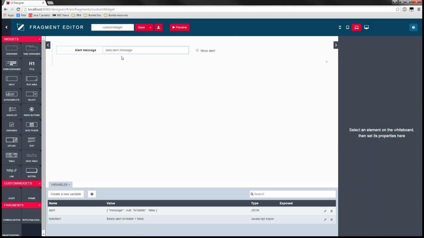Here we store two elements for our data. We store the alert information, so that's the message, which you type here in the text box, and the is visible, which controls whether we show or hide the alert. And then we have also another variable called hide alert, which is actually a JavaScript expression, which controls basically whether the alert is visible or not.